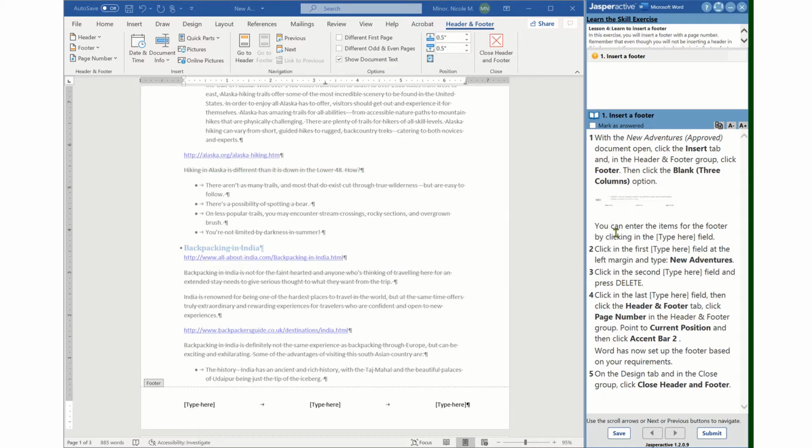It's telling me that I can enter the items for the footer by clicking in the Type Here field. So I'm going to click in the first Type Here field. Right there, it should be selected. And I'm going to type New Adventures. Now, of course, you can copy and paste if you prefer.